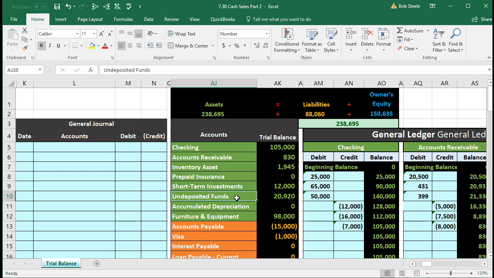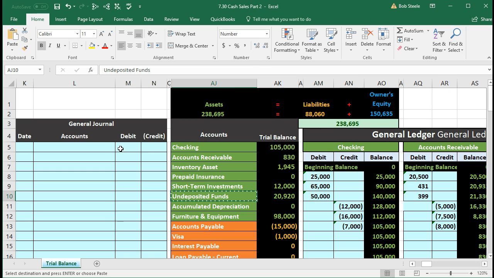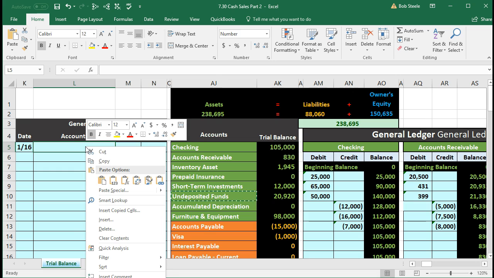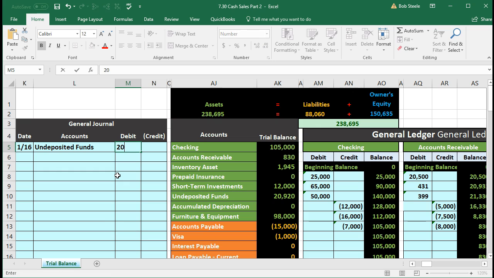So we're going to go ahead and debit undeposited funds for the amount of cash received, right-clicking and copying. And then let's put the date in here as well. We're going to put the date of 1/16. And then in cell L5, right-click and paste 123 Undeposited funds. And we're just going to put the total in there.